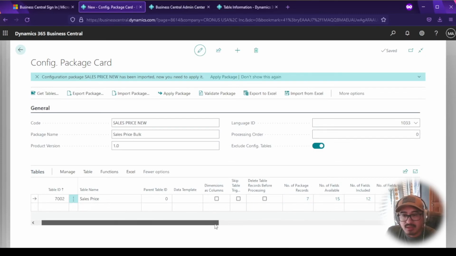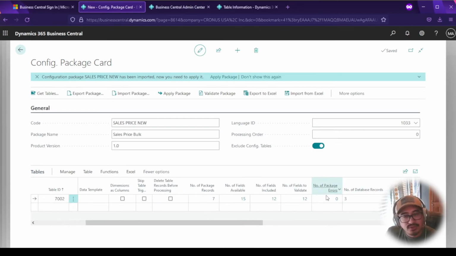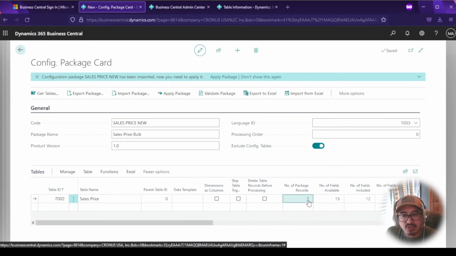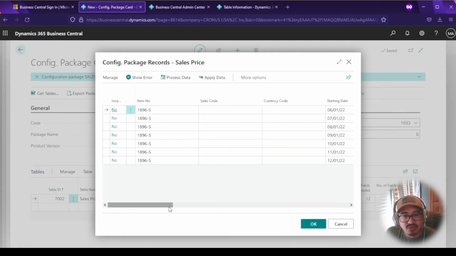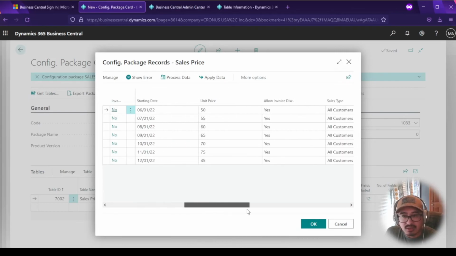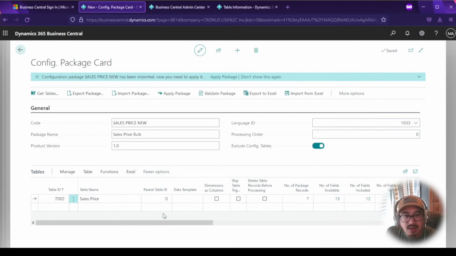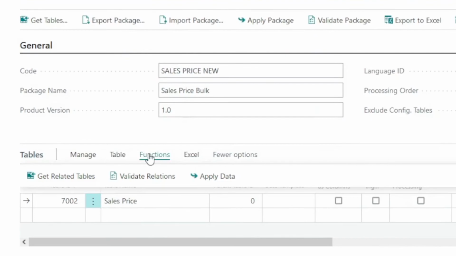Okay, and let's move over to the right. I don't see any errors, so it passed my validation. I can go ahead and drill into that record just to make sure those are the correct records. It looks like it is. All right, I'm going to hit OK. Now I'm going to apply the records into the sales price table.